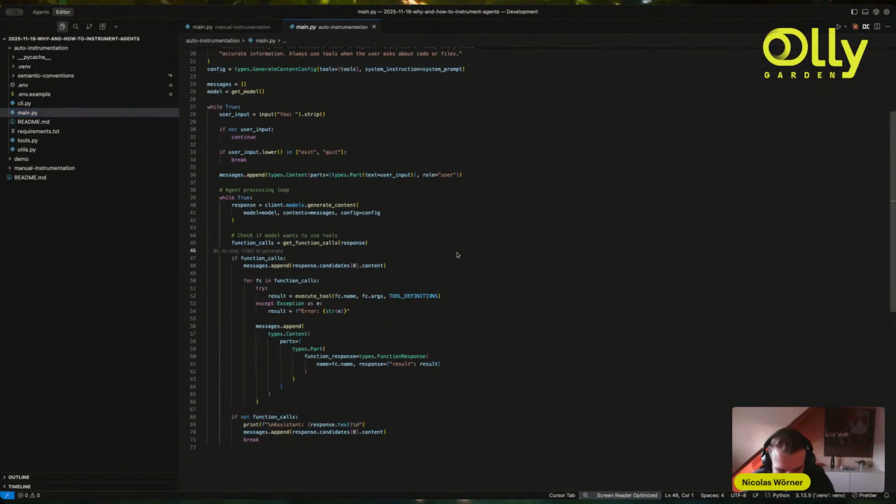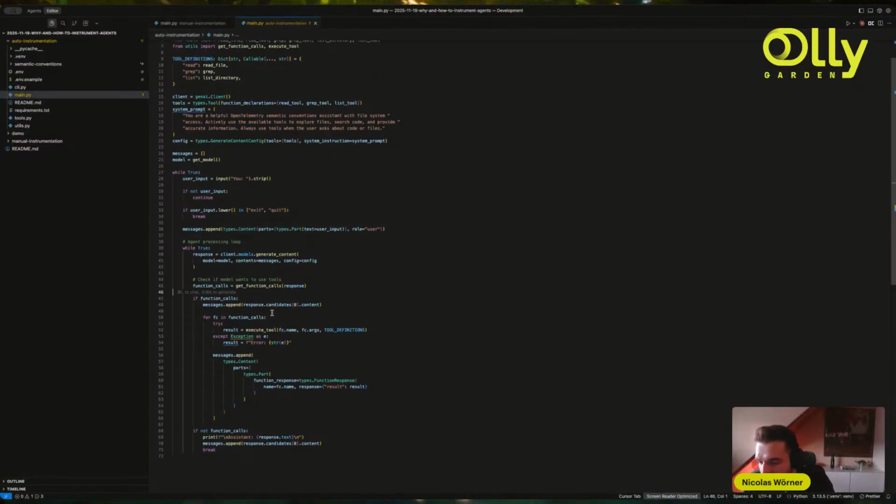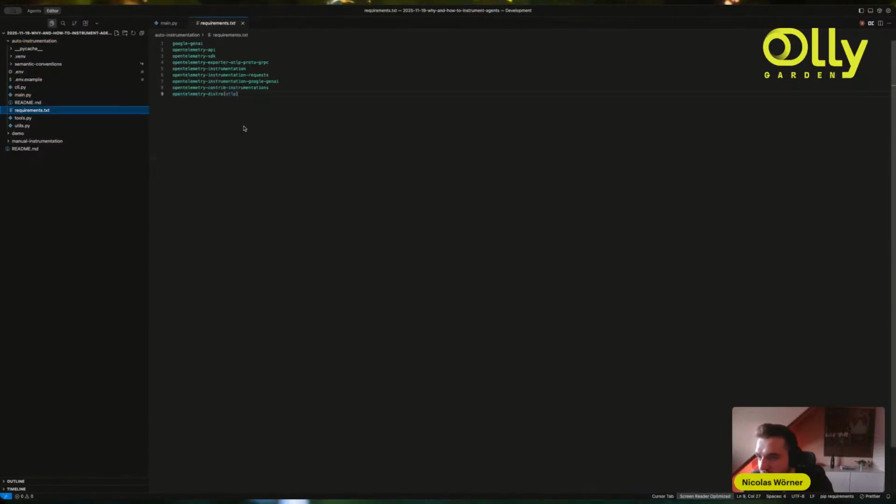So maybe you remember the code which I showed you earlier, and even with the auto instrumentation, the code will stay and look exactly the same like before. So we didn't touch anything. We didn't change the way how we call the LLM. It's still exactly the same. The only thing which changed is that we installed a bunch of additional packages in our requirements.txt, basically the Python packages which we need for our application to run.